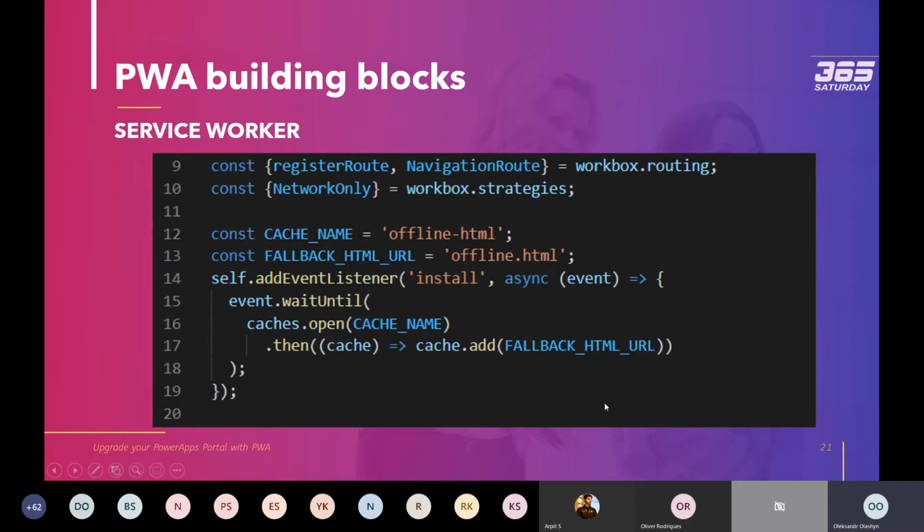So this is a simple example of creating an offline HTML page. Basically, you can create one page that will serve only offline purposes and will be shown only when your user is offline. And in the demo later, I will show you an even simpler example of this, where we will just serve static HTML directly from code.